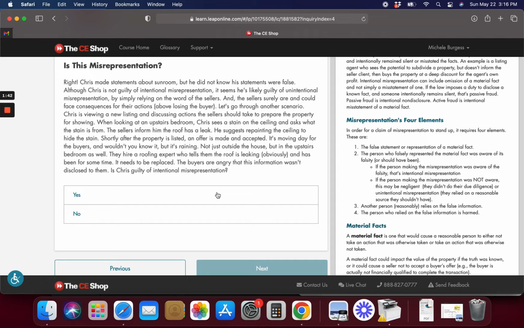All right, Chris is viewing a new listing and discussing the actions of the seller to prepare the property for showing. When looking at an upstairs bedroom, he sees a stain on the ceiling and asks what the stain is from. Well, the sellers inform him the roof has a leak. He suggests repainting the ceiling, hiding the stain. Shortly after the property's listed, an offer is made. It's move-in day and it's raining, and not just outside, but upstairs in that bedroom.